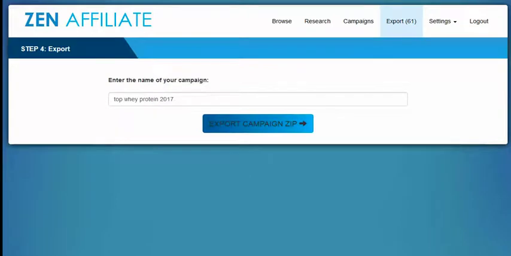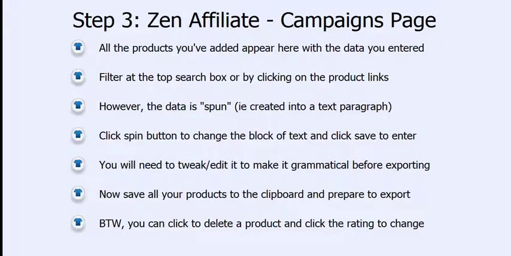and that is then going to export out a file which we can then use to import into the Zen video tool to create a video, and the Zen WordPress theme to create an article. And that's something that I'll discuss in the next video.